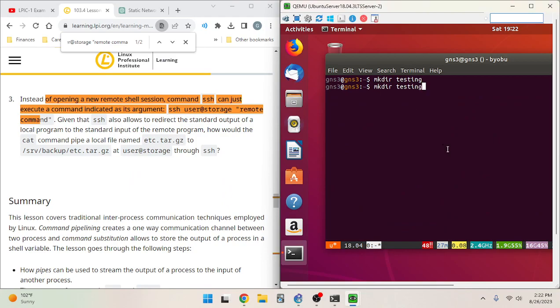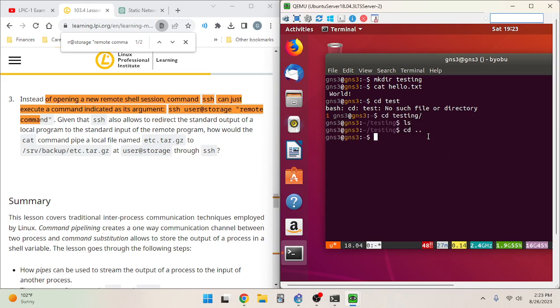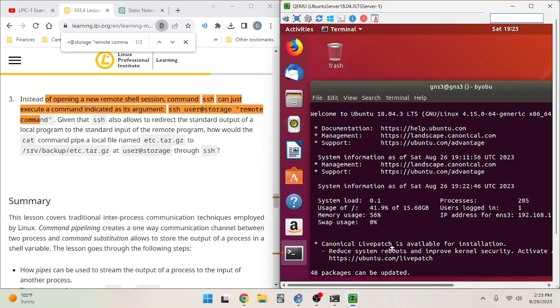But now we can do the cat. Oh, and we still got the world. But if we go into testing, still got nothing. Okay, so I wonder if the t command is even necessary.